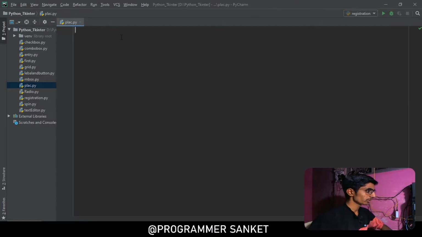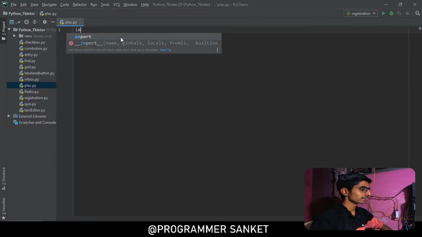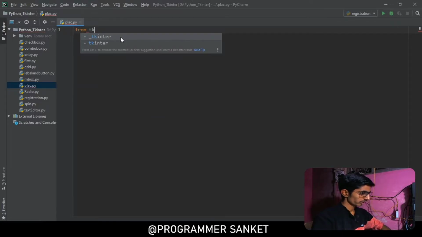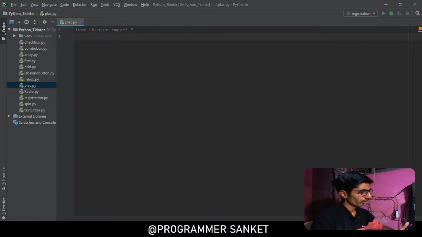Before we talk about that, let's import our packages, which is from Tkinter import star, and then we don't require ttk. If you wanted to use some kind of ttk buttons or ttk packages, then you can probably import that, but I don't want to import that particular thing, so I'm directly accessing a root section, which is our main variable.